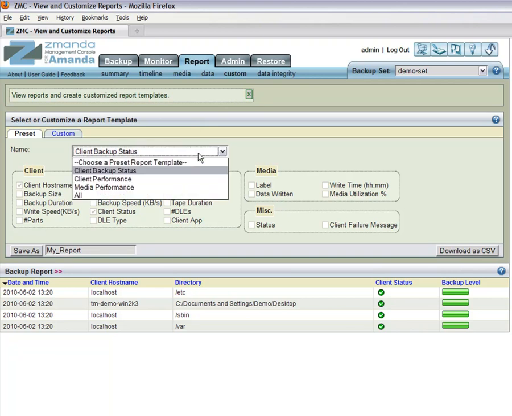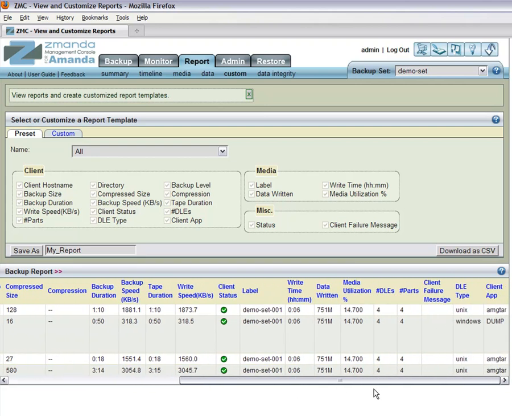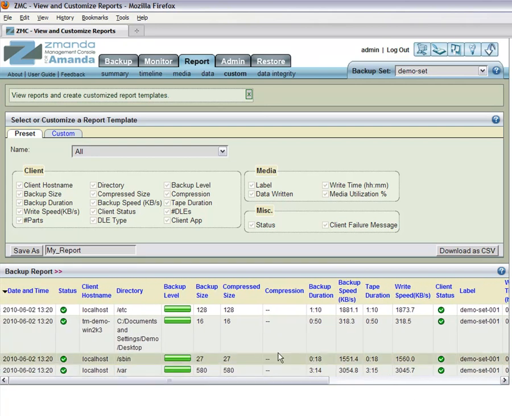So a few different predefined reports are available on client backup status, client performance, and media performance. If you want to just get a view of everything, you can choose all, and it'll pull up all of the reports, and you can look through the data, and if you want to download it as a CSV so that you can bring it up in Excel or something like that, then you can do that as well.